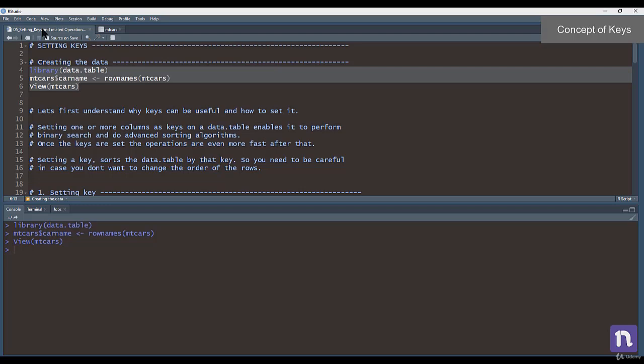So what makes the operations much faster after setting the keys? The reason is the data table gets sorted, and that in turn enables the binary search algorithm to be performed, and that takes much less time to do filtering operations or even merging as well.